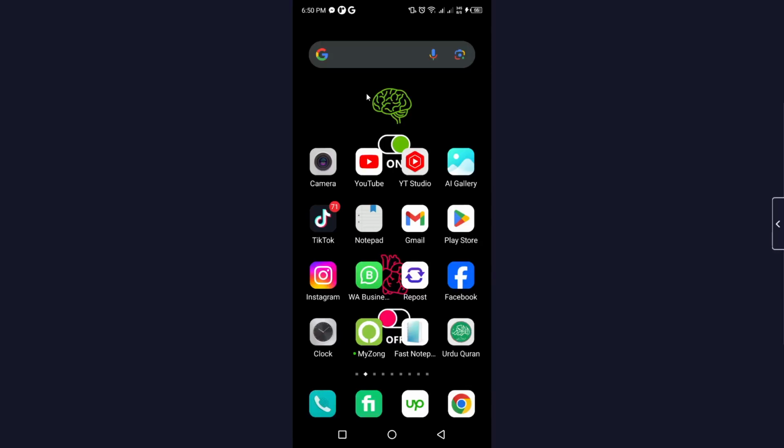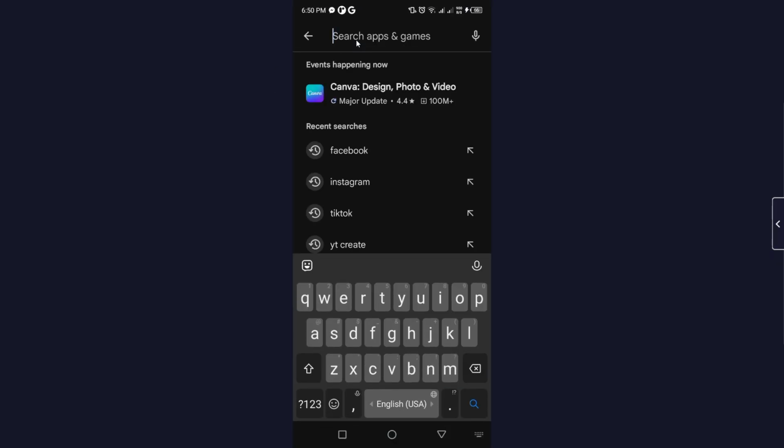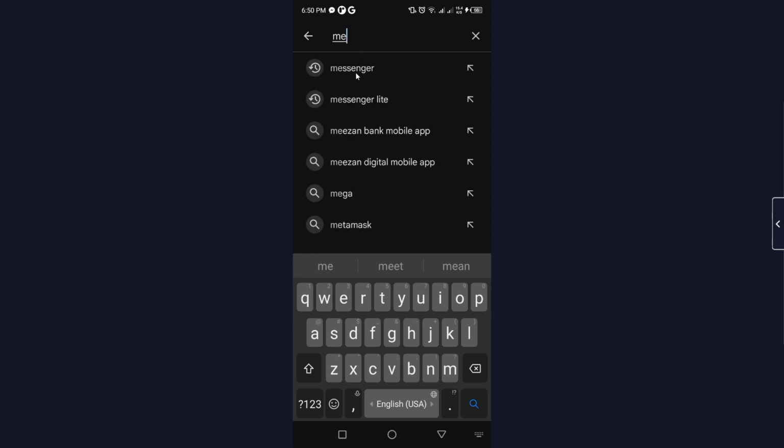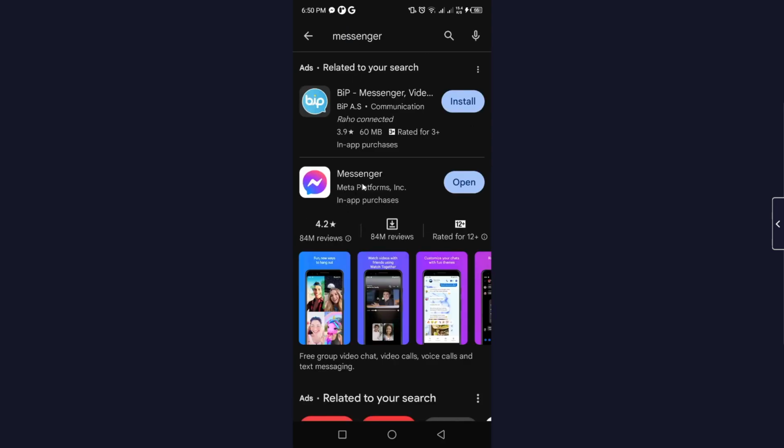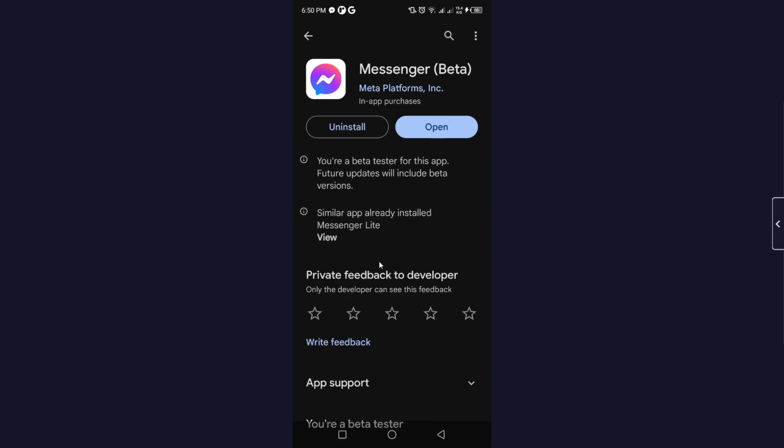Hi guys, in today's video I'm going to show you how you can activate the National Coming Out Day theme on Facebook Messenger. So the first step you simply need to do is to open Play Store and search for the Messenger, and you need to update the Messenger application. As you can see, my Messenger is up to date.